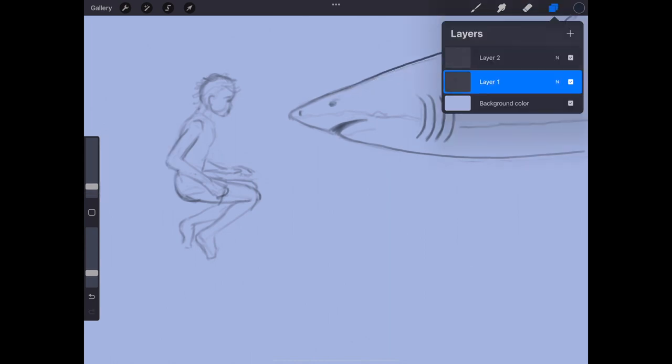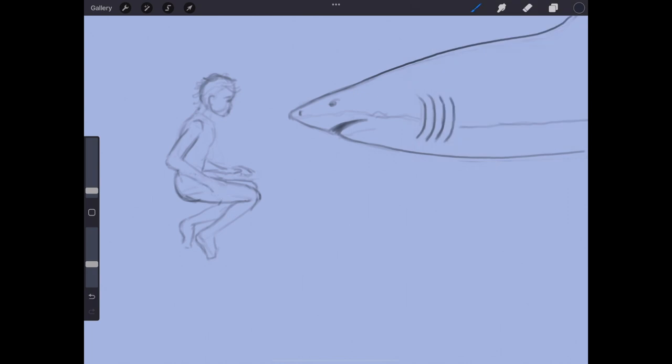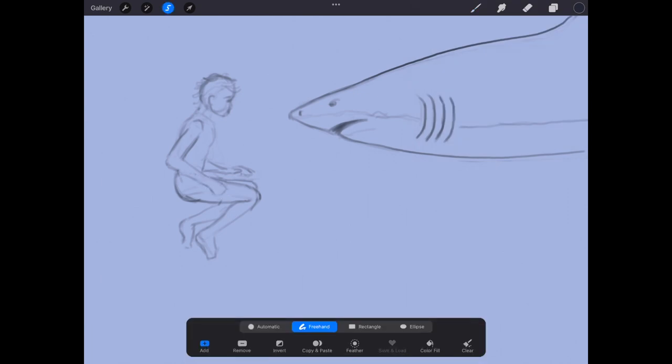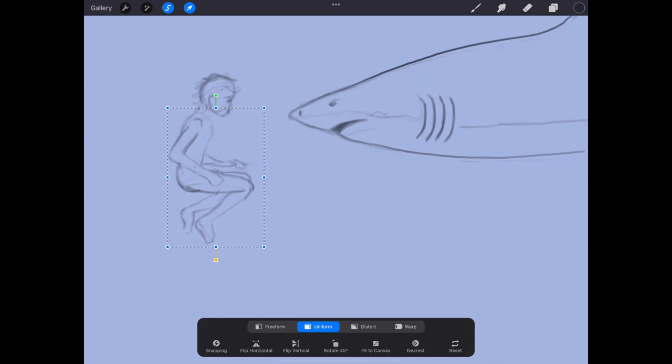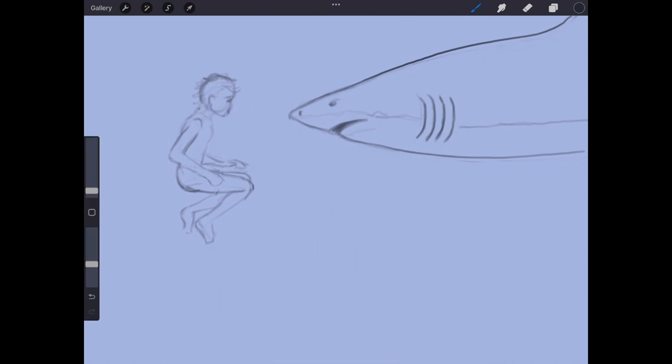Back to layer 1, because I want to correct the position of the hand a little bit, and also I will make the body smaller to give him more the proportion of a young boy. So his head will be a little bit bigger proportionally.